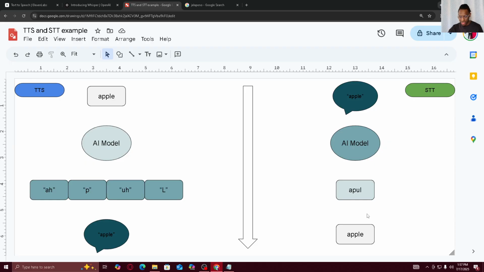So if the word doesn't exist, it probably won't say it. Or if the word's not super common or common enough, it won't say it. If you and your friend have a word that's between you and him, STT models probably won't be able to write text for it. They'll try, but it'll get probably wrong.